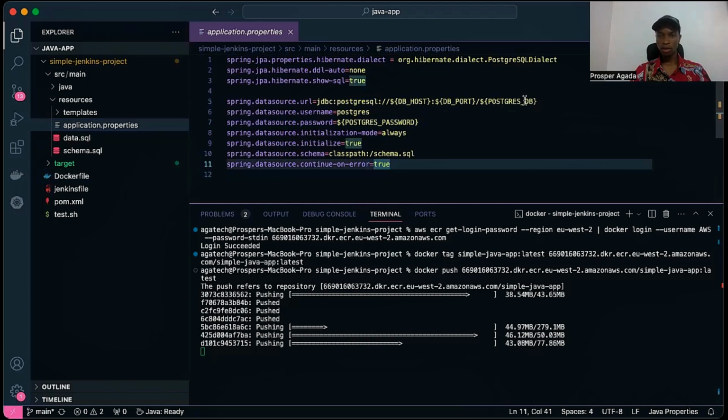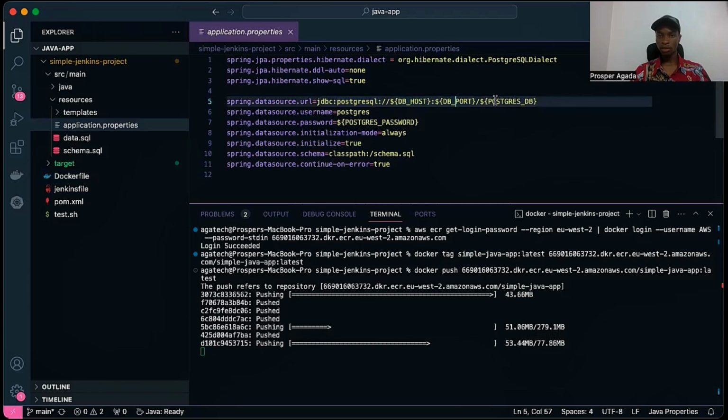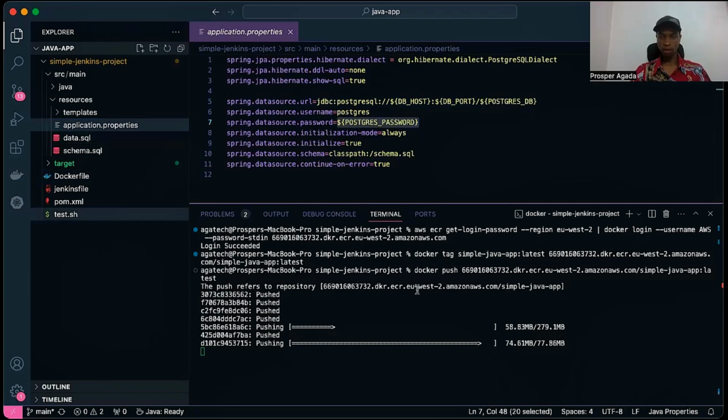So these are the connection strings. For our Java UI to connect with the database, we need to use these connection strings. I have already declared some environment variables here on this application. We are going to be using those when we reach the point to deploy this on ECS. So let's wait for our image to push to AWS ECR.